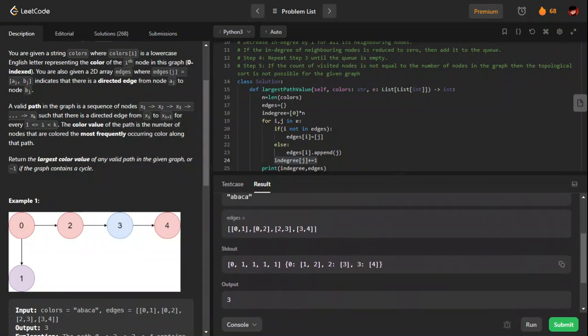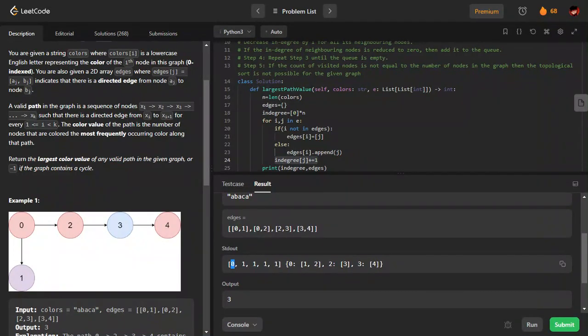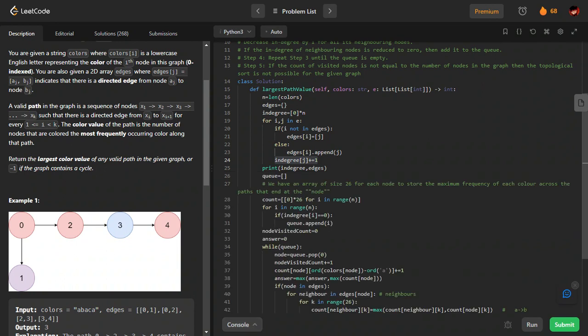So yeah, this is the in degree. You can clearly see for 0, it is 0. For each of the other nodes, in degree is 1, okay? And this is, for example, node 0 is connected to node 1 and 2. Similarly, node 2 has an edge towards node 3. Node 3 has an edge towards node 4, okay? Node 0 has edges towards node 1 and node 2, okay? So this was all about this data structure.